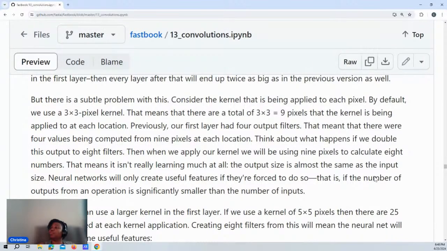Previously, our first layer had 4 output filters. That meant 4 values were being computed from the 9 pixels at each location. If you double that to 8, it is a lot bigger. 9 pixels to calculate 8 numbers means it isn't really learning much at all. The output size is almost the same as the input. You can only create useful features if you're forced to do so, so the number of outputs from the operation should be significantly smaller than the input.